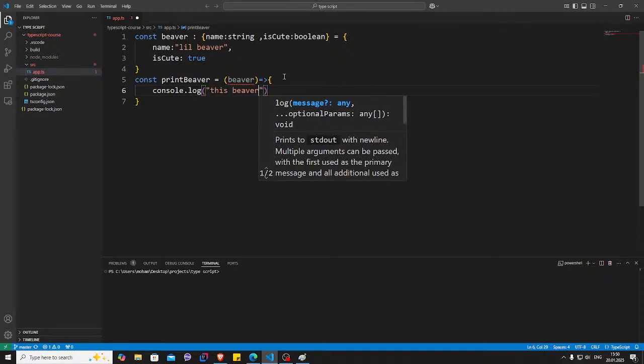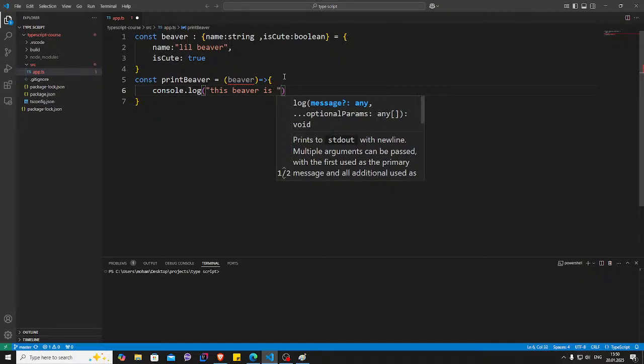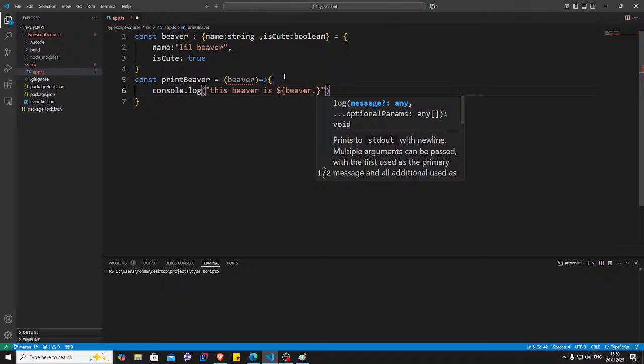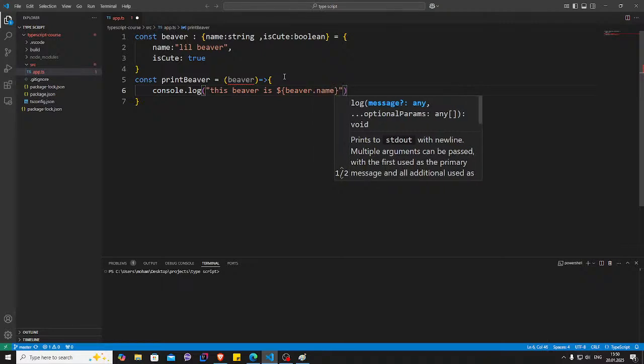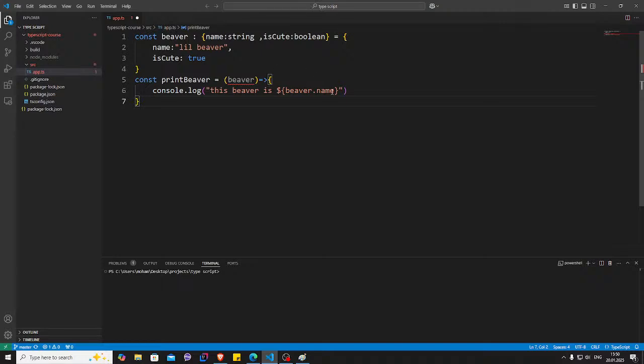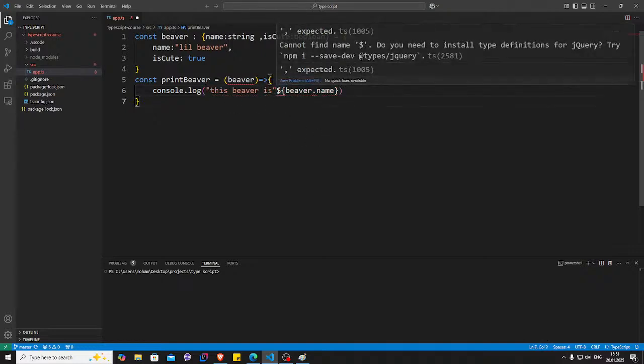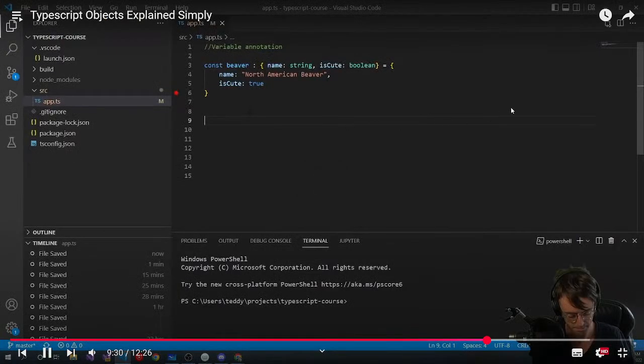This beaver is, now if I remember correctly, it was the $ sign. Then we say here beaver dot name. Not sure how concatenation here works compared to Java, but let's see. Nope. Okay, let's check. This is part of the fun and part of the learning too.